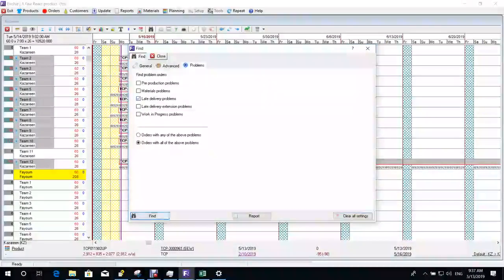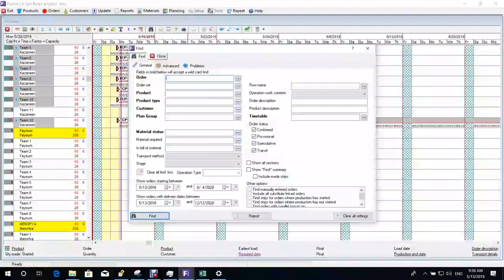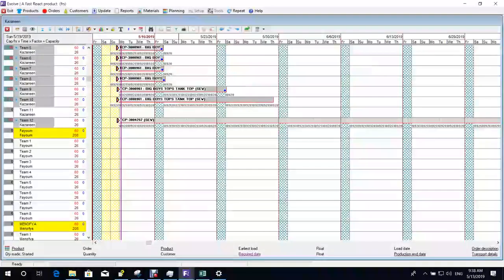So you tick late delivery problems, and then, well, according to this, all our strips are late, but it will highlight to you every single place on your plan where you've got late delivery. It's a very useful functionality I find, that you probably spend a lot of time in there looking for specific plan orders and their progress and where they are. You have to come back and clear settings, otherwise you cannot see the other orders.